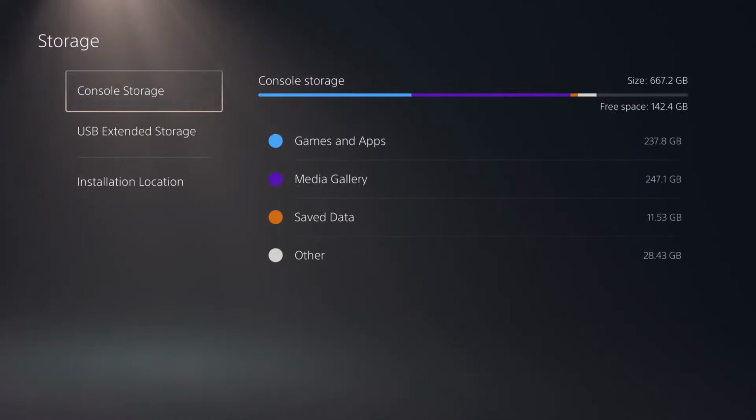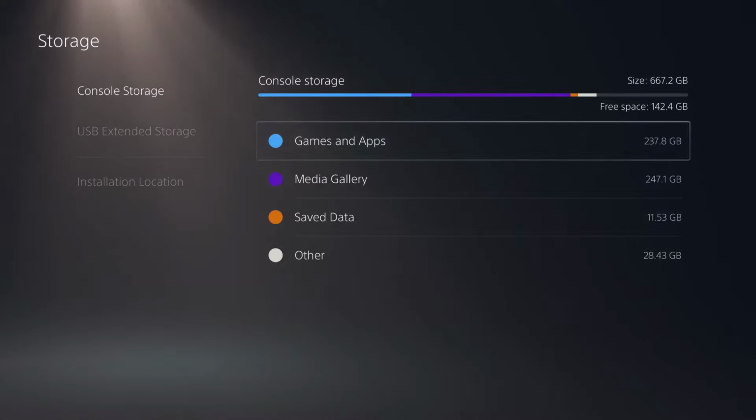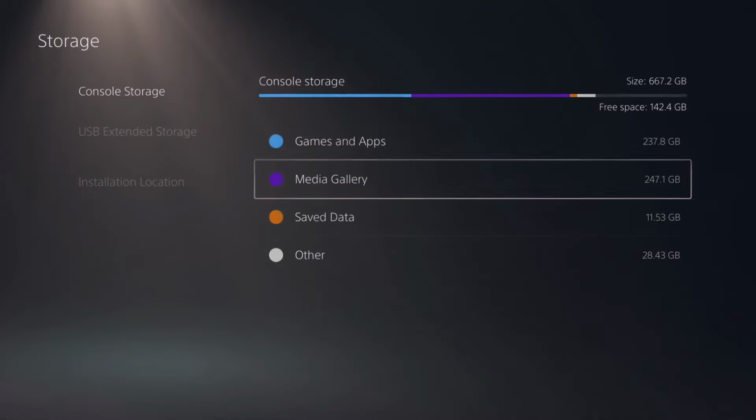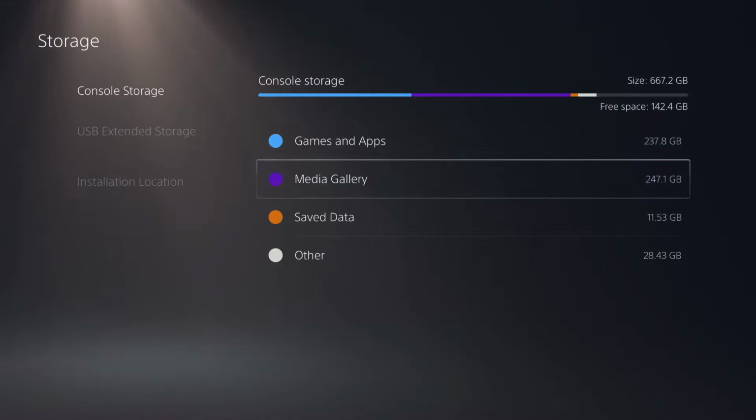Now going to storage, so you can see we have a console storage. It's about 667.2 GB. It's actually an 825 GB hard drive inbuilt into the PS5, but you get about 667 GB to play around with, and it shows you your free space. Also gives you a legend breakup of what is taking up a lot. I've recorded my videos in Media Gallery at 4K, so you can see a lot of the storage is taken up by Media Gallery. Now my currently connected drive is only for games, so it can't store Media Gallery. I'll have to plug in another drive for that.